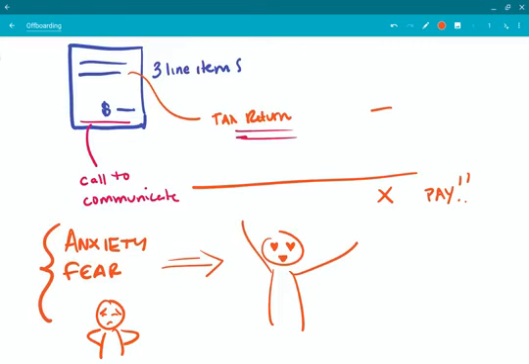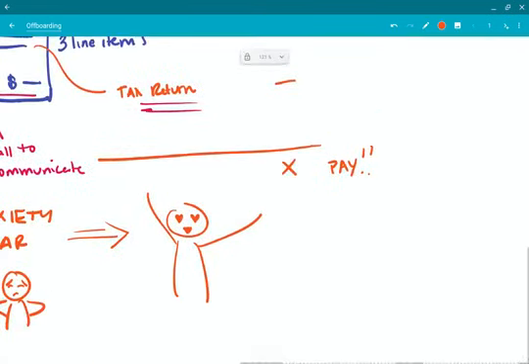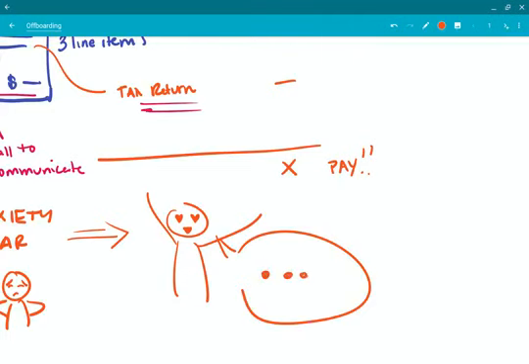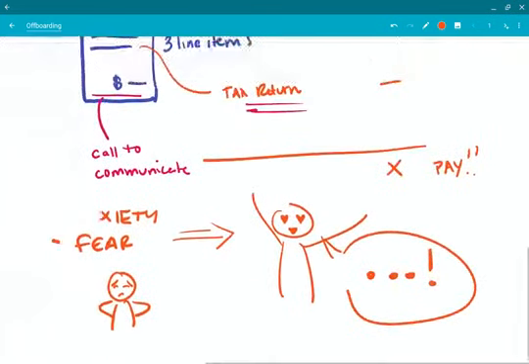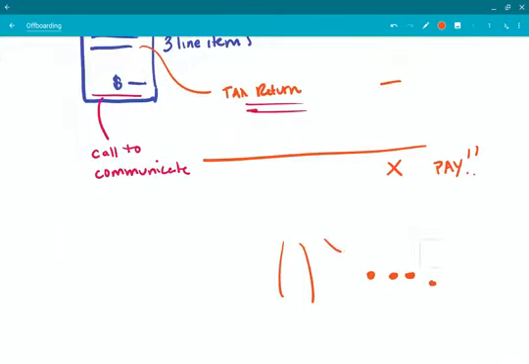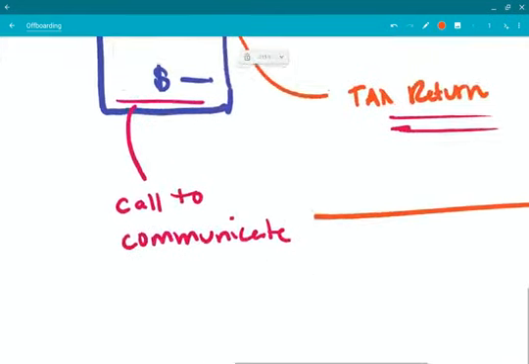So we need to do a little bit extra to make them walk away so that they want to tell everybody that they know that, wow, this accountant is the best person ever. I would never hire anyone else for my taxes but them. So these little things, having a call to communicate on your invoice, things like, do you think something's wrong?